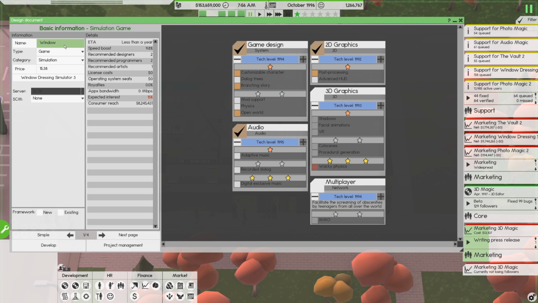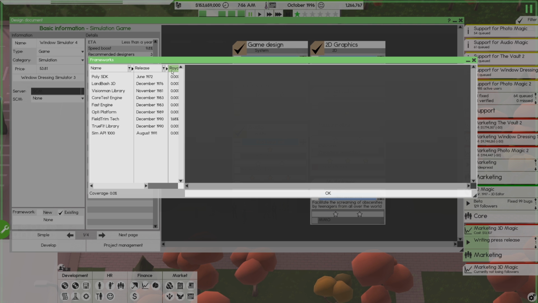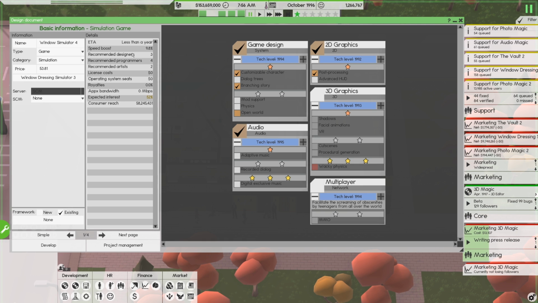Window. Oh, maybe we'll open it up. It'll be window simulator. So it's not just window dressing anymore. Oh, window dressing simulator 3D. That's 4. We should probably call it 4. Window simulator 4. But it's getting confusing now. It's the same IP. Window simulator. Let's just go window simulator. That's fine. Did I do a thing on this? Oh no, I did it on the 3D Magic. That's right. That's fine. We don't need that.